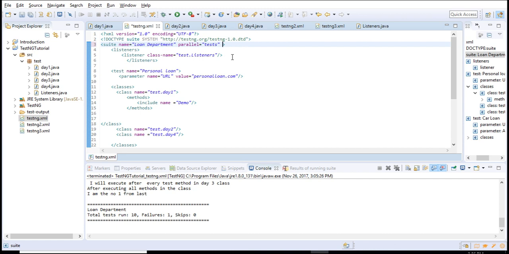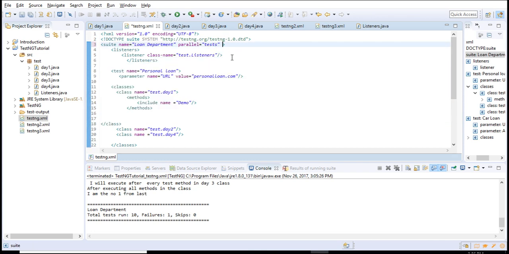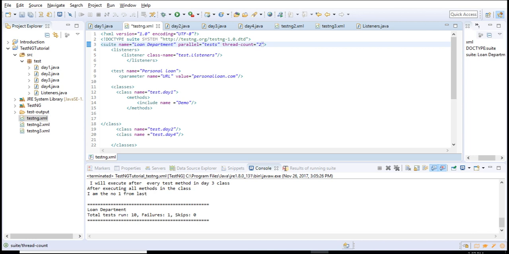If you want to run 2 tests parallelly at a time, there could be 100, but at the same time you have to tell how many should trigger at a time. For that, thread count is the attribute you have. For example, if you want to run two tests together, then you can pass thread count equals 2. Simple, that's all. Or if you want to run all 10 tests together, then give thread count equals 10. Okay, save it, that's all.